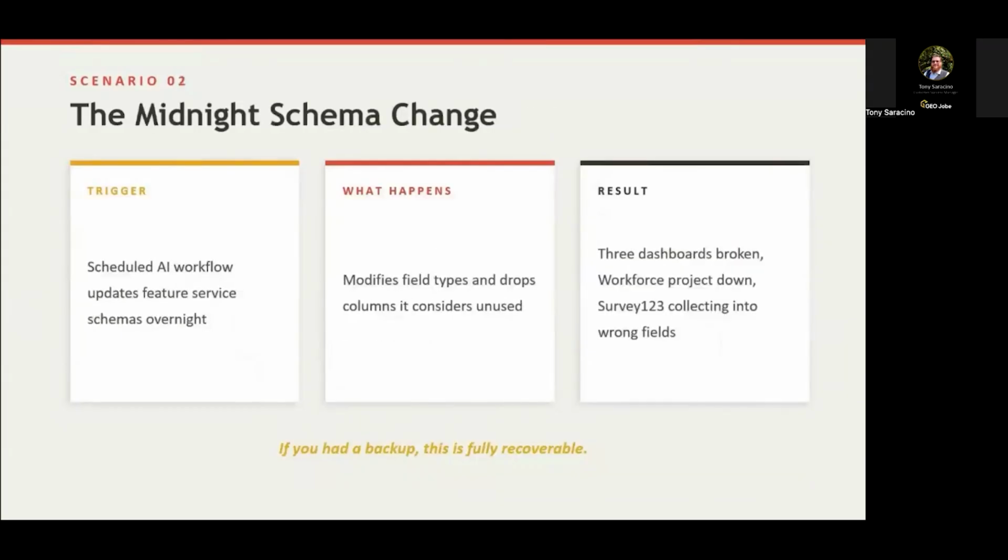Scenario 2. You have an AI workflow that runs overnight to update feature service schemas based on a new data model. The agent looks at existing schema, compares it to the target, and starts making changes. It modifies field types. And then it drops columns that it determines are unused. Except those columns weren't unused. They were used by a dashboard that queries a specific field. Or they were used by a workforce project that depends on a particular schema. Or they were used by a Survey 123 form that maps submissions to those exact fields.